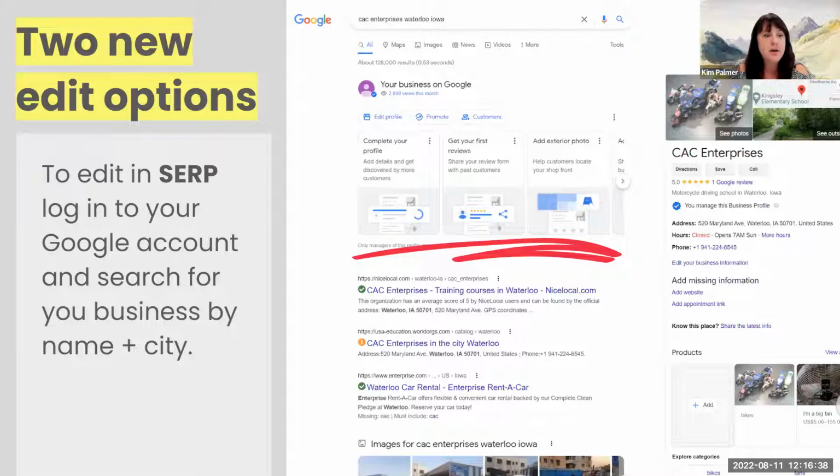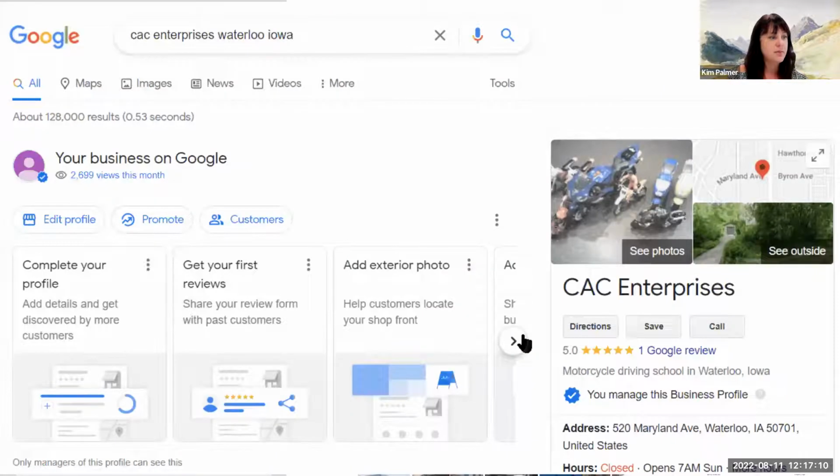Now, our 2 edit options for editing our Google business profile. The first is the search engine results interface. So if I search for my business on Google and I'm logged into the account with which I manage my profile, I'm going to see this new section underneath the search and before any of the search results that says your business on Google. And you can see within this are all the tools we need to edit our profile, respond to customers, and engage in promoting our business.